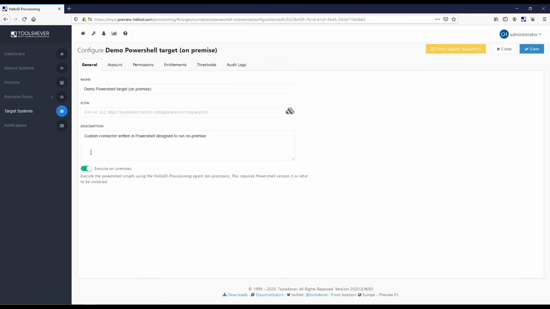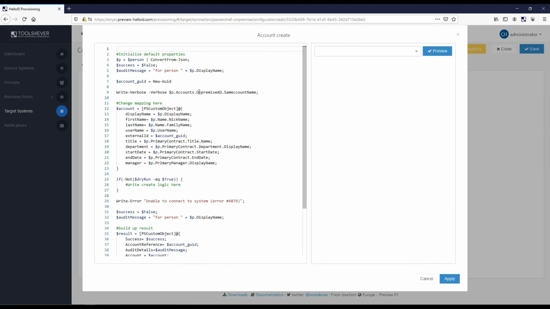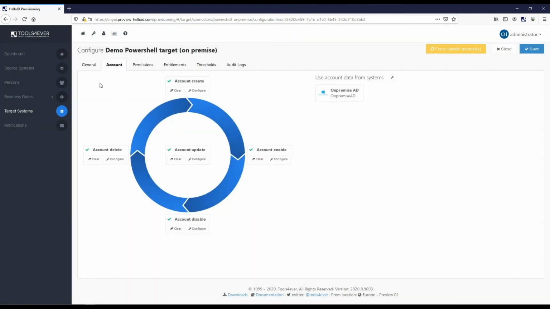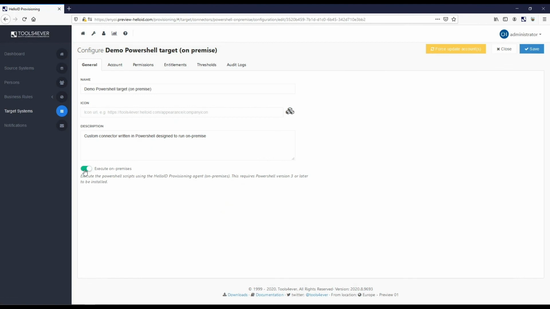We have a small demo here. It's this tick box. So this is PowerShell. The code is now being executed on-premise, and if we want to execute it in the cloud, we only have to tick box this option. And now we don't need an agent anymore. It will be completely executed from the PowerShell Cloud HelloID environment.